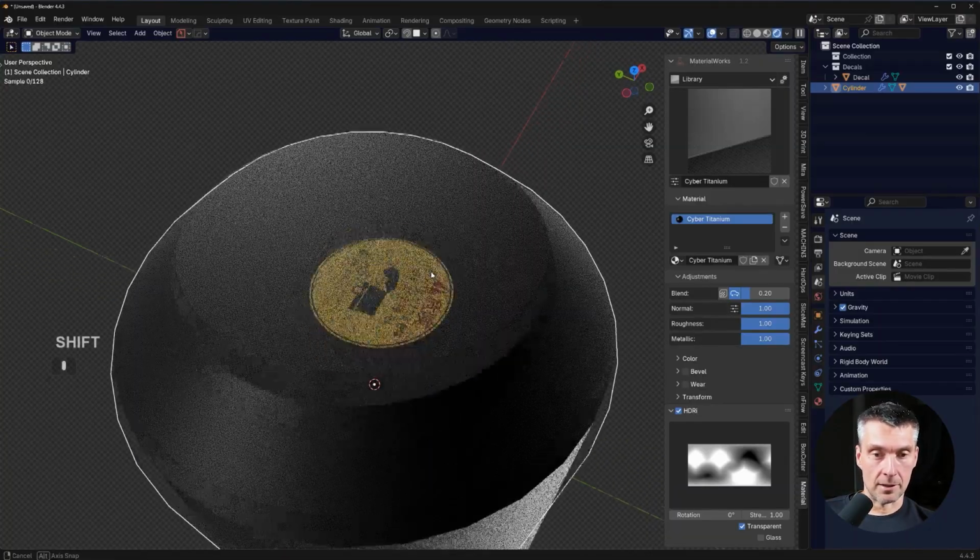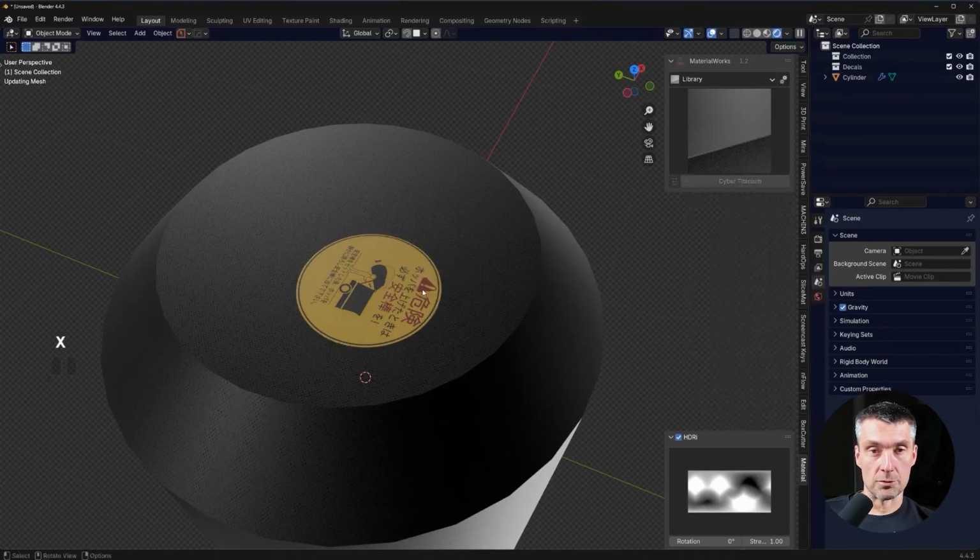Another thing is that it's really important to understand that you can change color of decals, right?